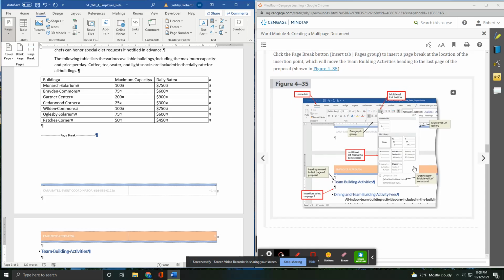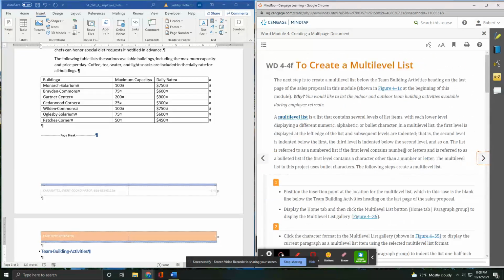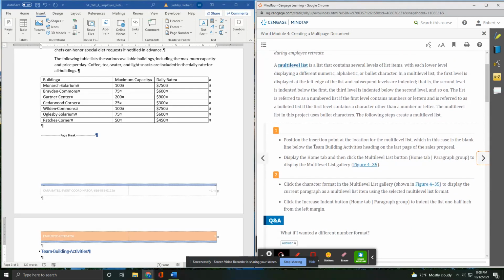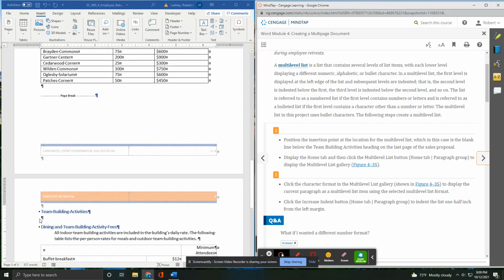Now we have some data here that's going to show us something for the next page. So the multi-level list to be selected will be this one. It's the symbols. So remember that when we get to the next page. To create a multi-level list, you can already read. Position the insertion point at the location for the multi-level list, which in this case is the blank line below the team building activities. So we have a blank line right here, so we're going to click on it. And we're going to insert a multi-level list.